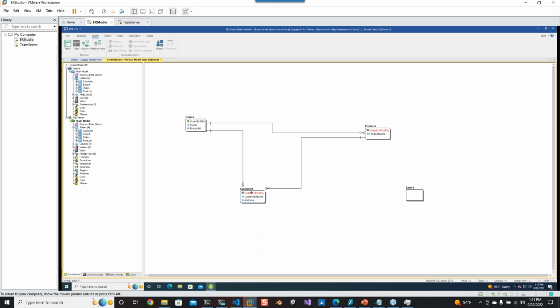Now, in order to push any kind of changes back to your database system, you can generate the database, compare it with that, and synchronize the changes into your local database. You can either do it through scripts, or you can directly connect to that database and apply the changes.